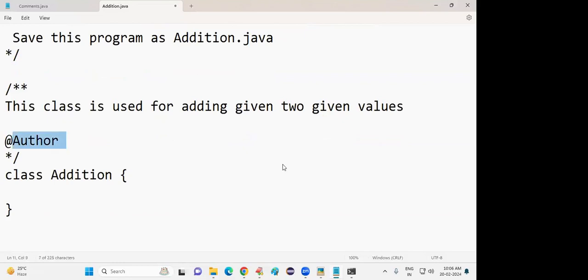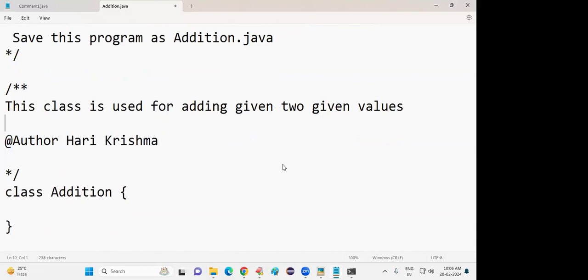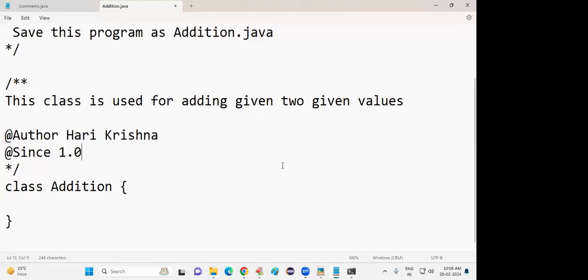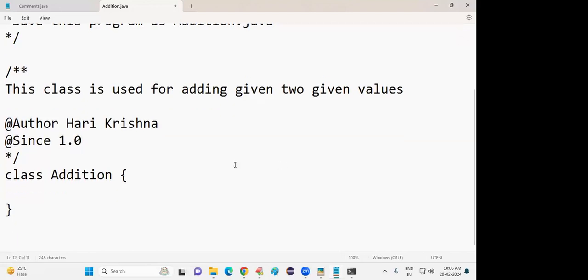Whenever you are writing some information, we write at the rate. At the rate author. Who is the author? HariKrishna. Okay? This code is available since version 1.0. This project's first version is 1.0, available since.